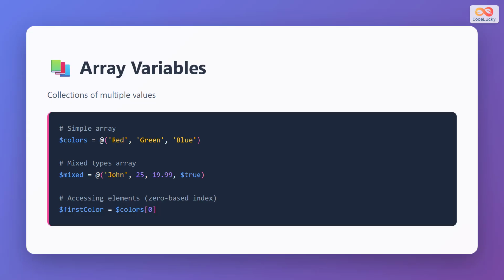Arrays in PowerShell are flexible and can hold mixed data types. You can store strings, numbers, and even Boolean values in the same array, like $mixed = @('John', 25, 19.99, $true). To access individual elements, you use zero-based indexing with square brackets. The first element is at index 0, so $firstColor = $colors[0] retrieves red.